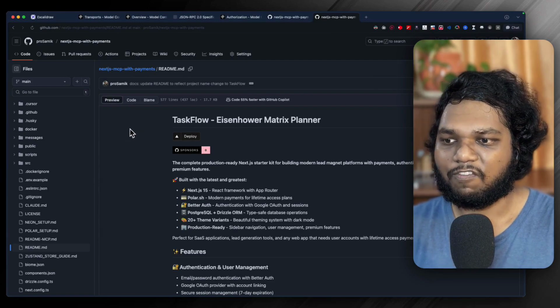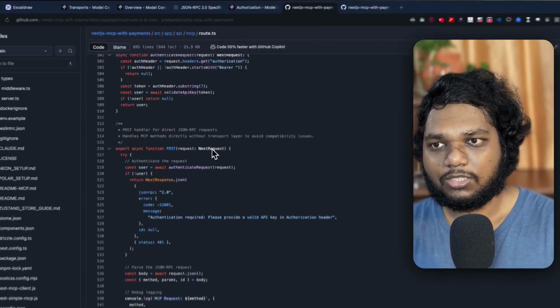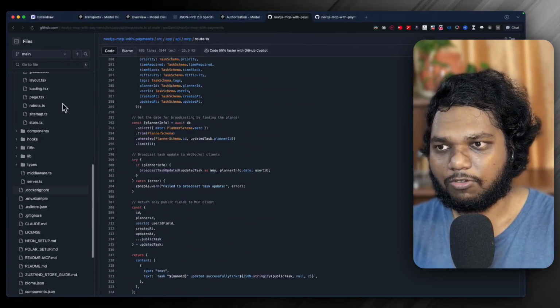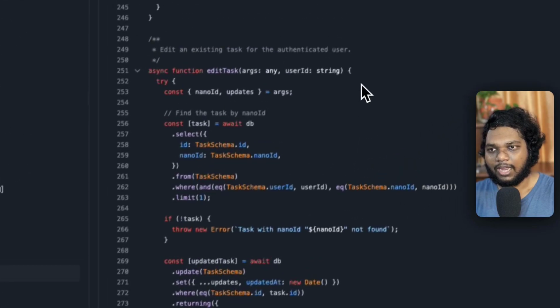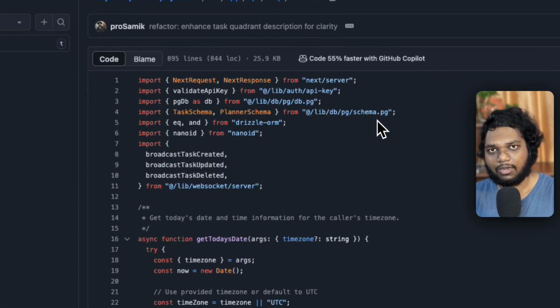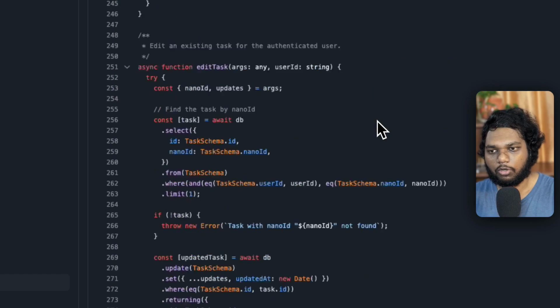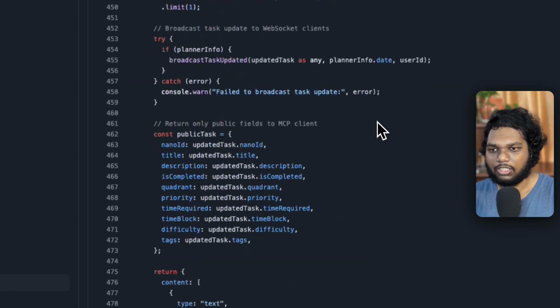So this is one of my servers which I have created. Let me show you the real code. So this is the route I am talking about. For example, if I'm in API, you can see I've created one MCP route, and this MCP route has all the code, like all the tool definitions, all the initialize requests, what to do when and how to do it, and we will see how this works.